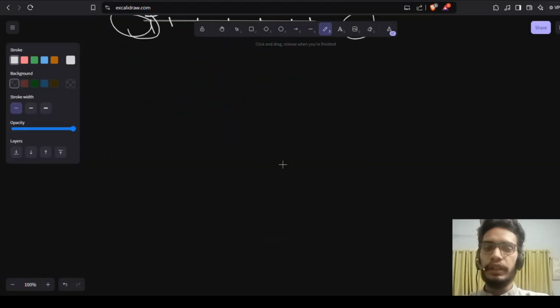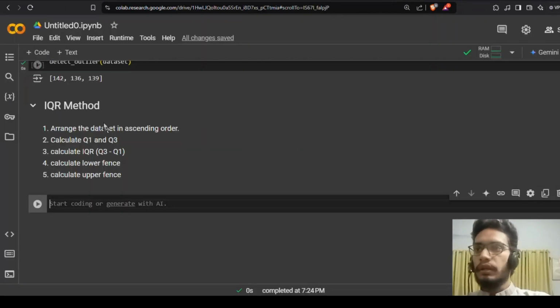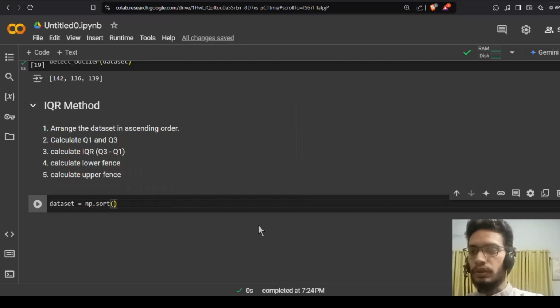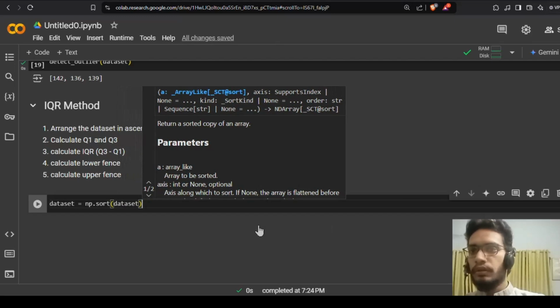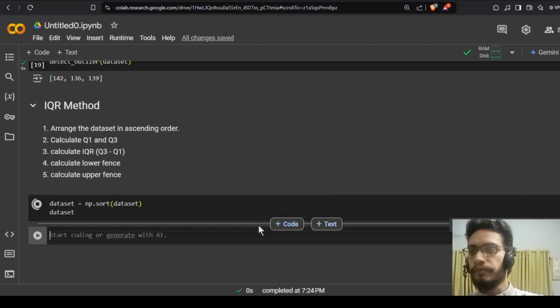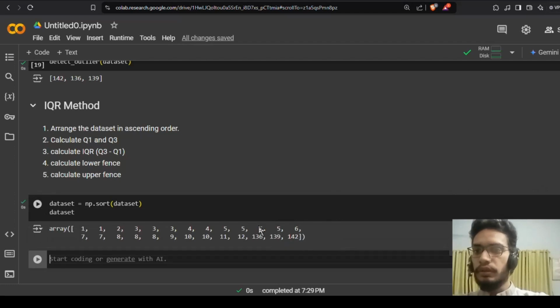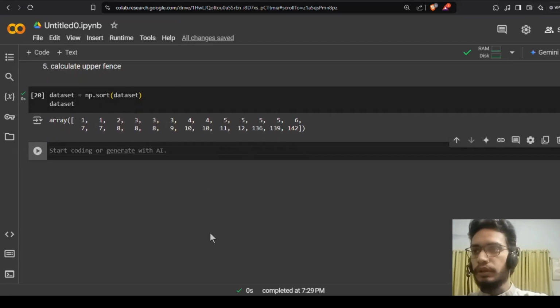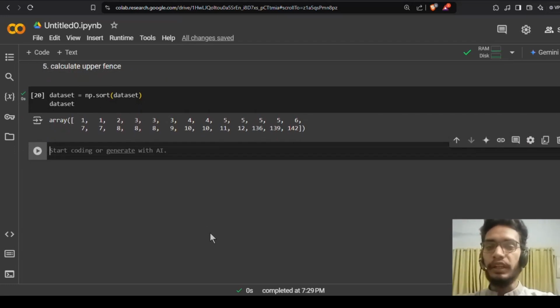Now we have to arrange the dataset first in order. So dataset is equal to np dot, maybe there is a sort, yes, sort dataset, right? So it will sort your dataset, and let me just see my dataset here. Yes, now it is sorted in ascending order. This is important while calculating the IQR because it deals with the percentile and it deals with the median also.